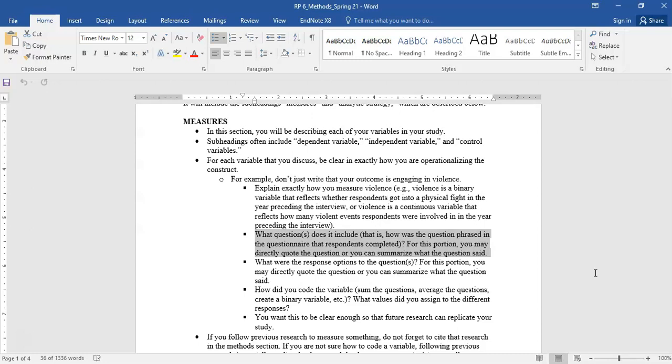That's fine. And then additionally, with the questions, you would also want to make sure that you're clearly outlining what the response options were. Again, you can use quotes from the code book to say, a response option of 1 indicated that respondents engaged in 1 violent act in the year before, whatever the actual question said, and then whatever actual response the respondents saw, okay?